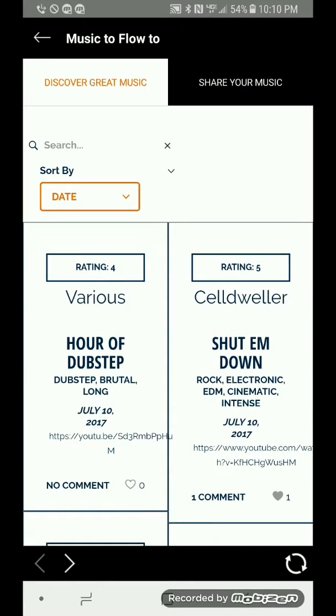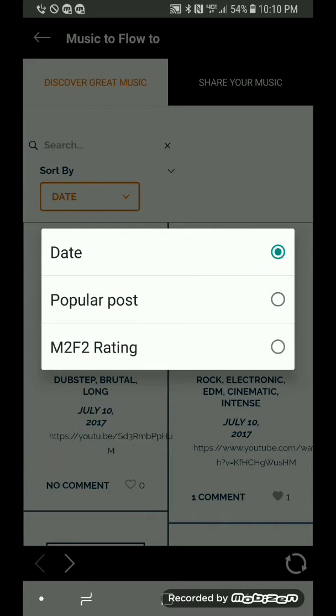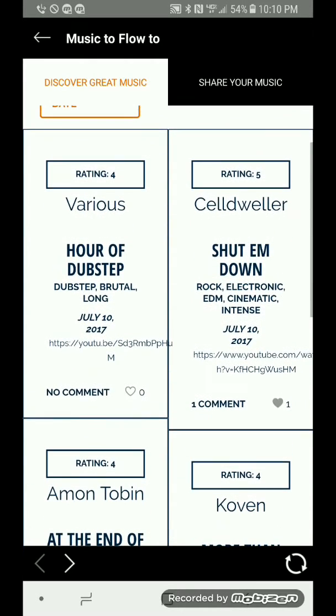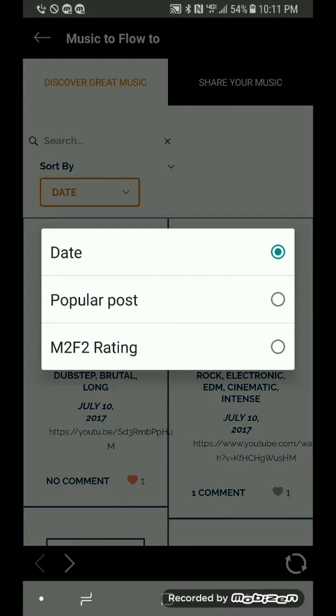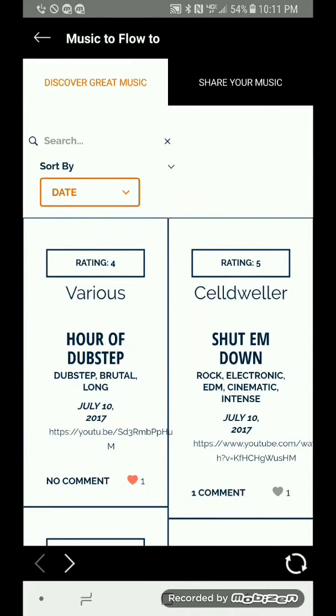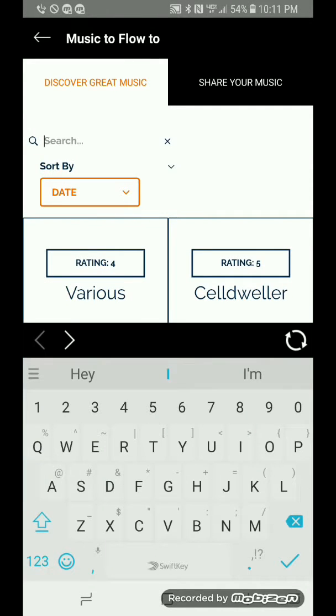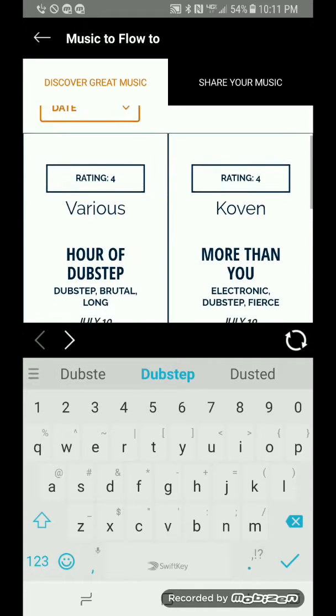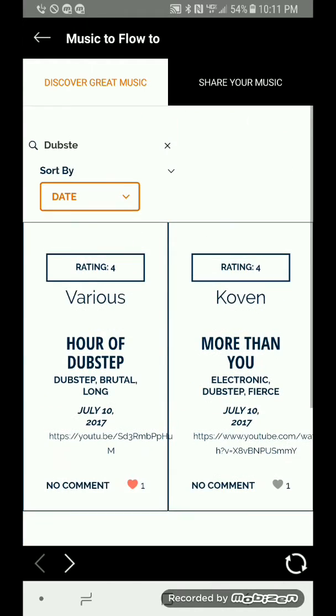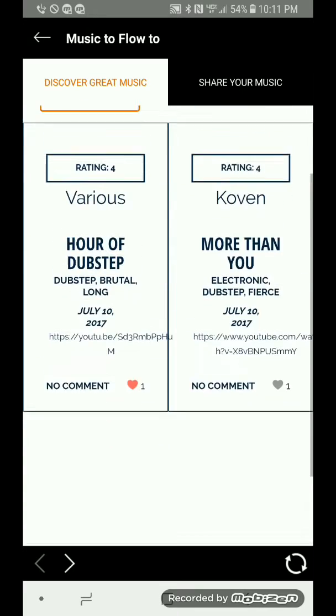Now you can also sort it, so you can sort it by the date right now. Popular post is because anyone that goes through this can tap on the heart over here, and that'll give it one extra heart. That means other people have listened to it and they also like it. So you can sort by who has the most hearts, or by what the user rated it, or by date. You can also just do a search, so if you're looking only for dubstep, you can type dubstep, and as you'll see, it does it automatically. It's already filtered it out. So that's a great way to do it.